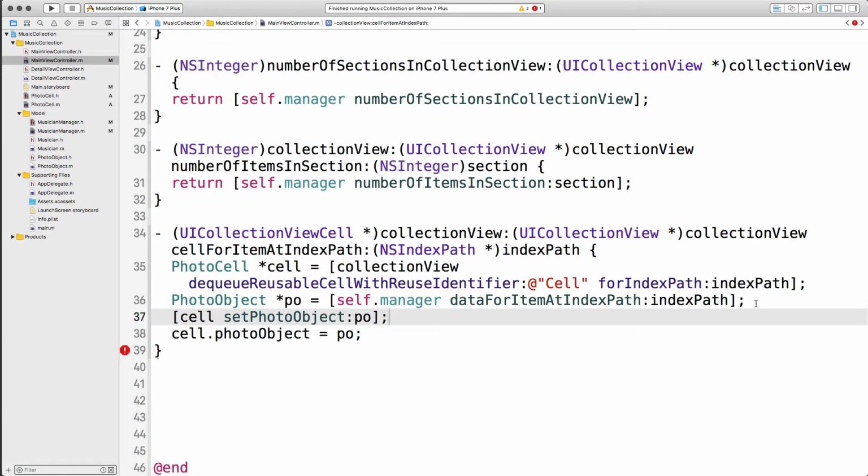Just calling the setter. The dot notation is calling the setter, and we're overriding that setter. Does that make sense? So this is kind of going back to what a property is. You're setting the property and the image view outlet in one. You're setting the photo object property and the image view's image in one.